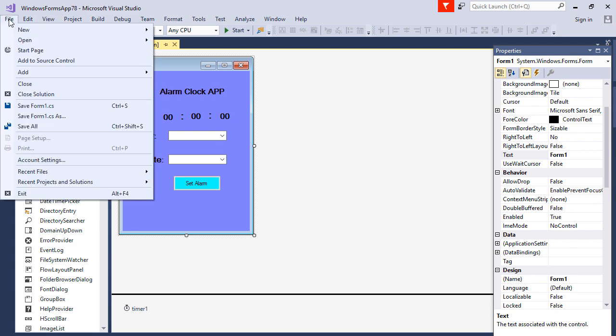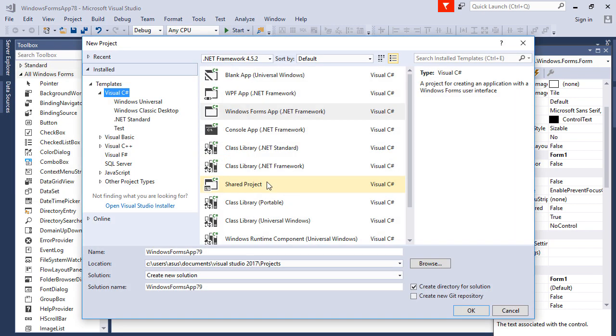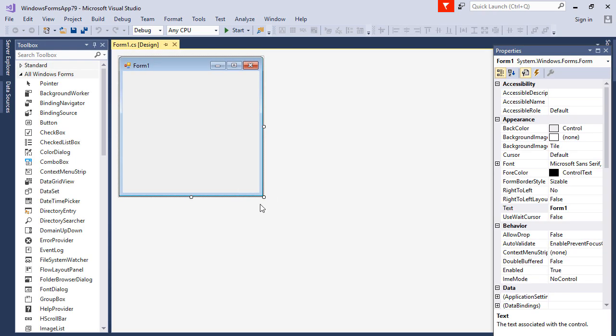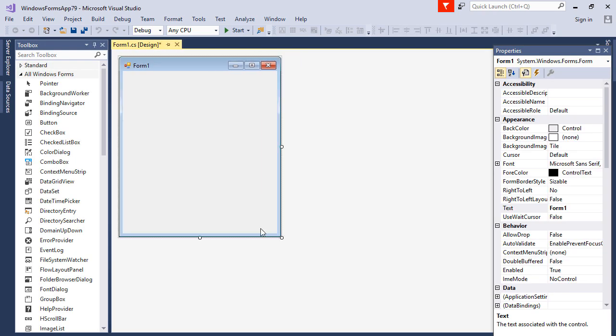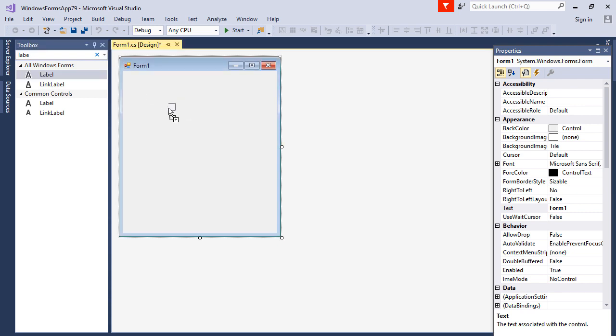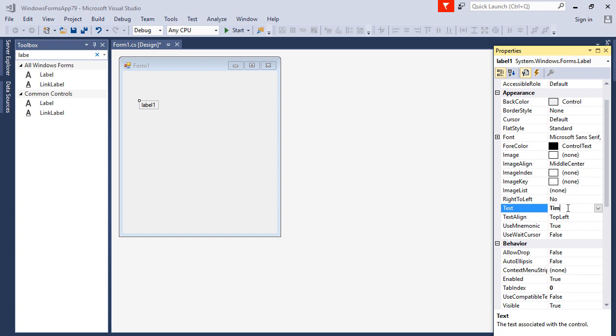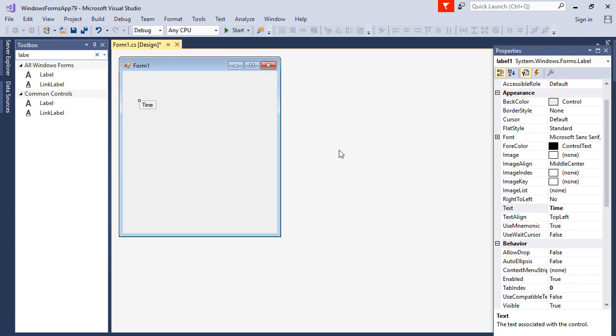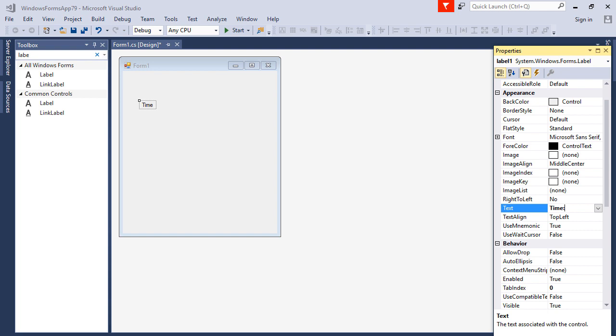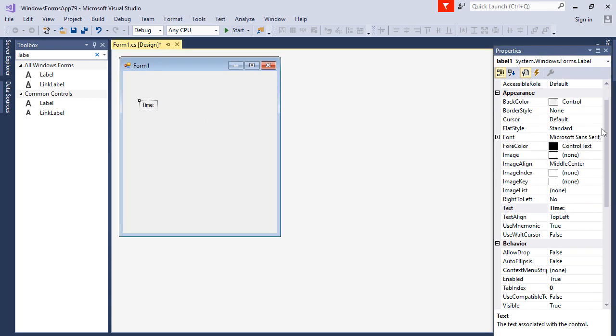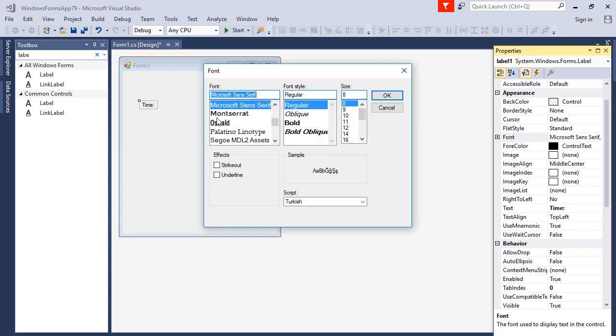First, let's create our project and say new, and then project, and you can name it whatever you want, but I will leave it like that. Okay, so firstly, what I need here are labels, right? Label here, and let's change it, say time. Let's even change the font size and the font style.